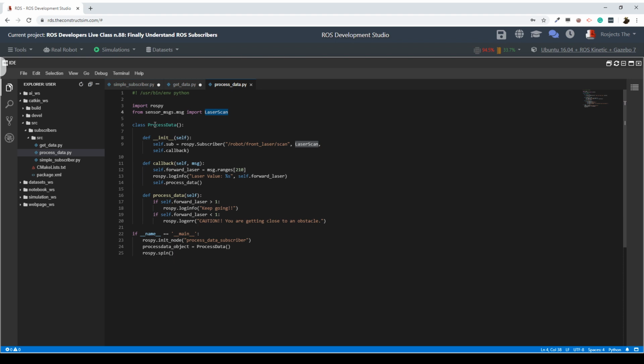Then here we have the Python class, which is called process data. Here we have the constructor, where we are defining a subscriber which is going to subscribe to the robot front laser scan topic. This is the topic where the front laser is publishing its data. Then we specify the type of message, and as always a callback function for this subscriber.